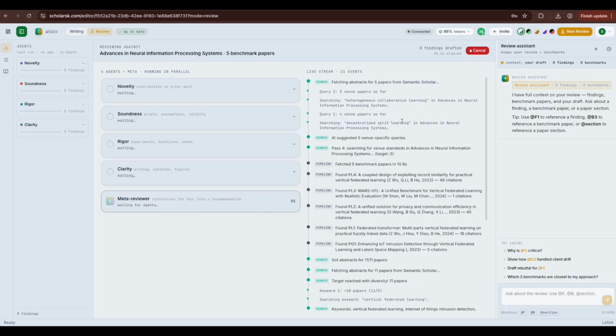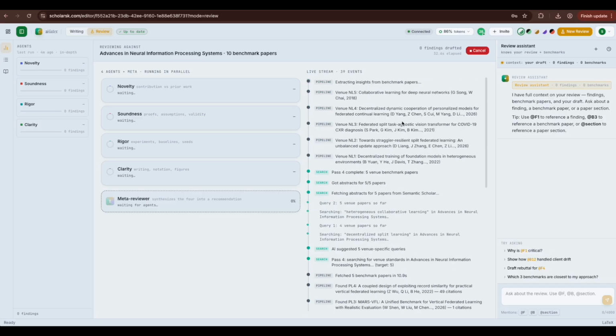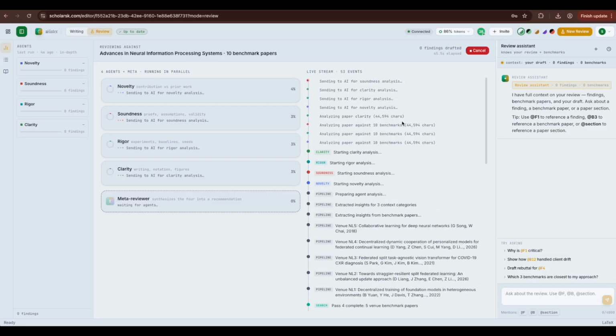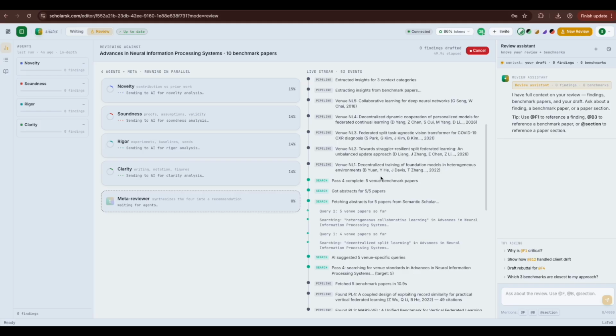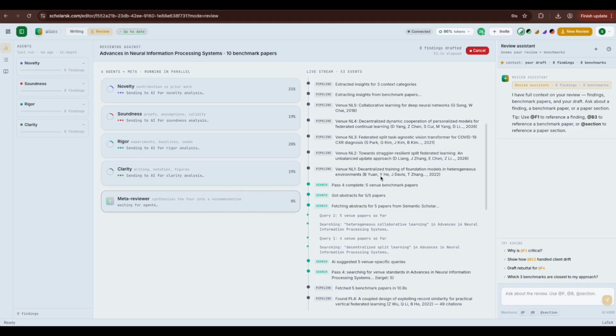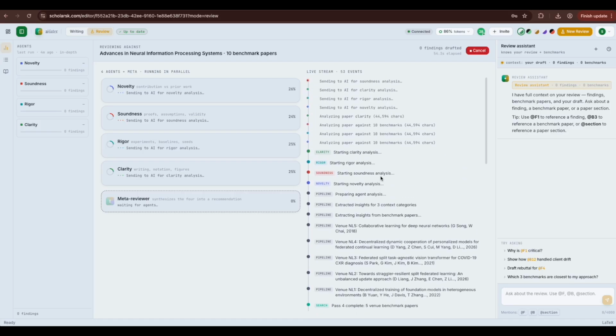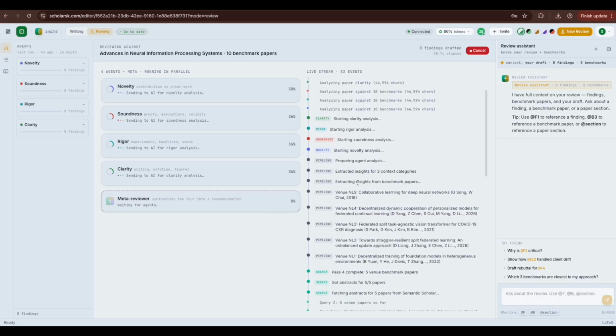other evaluating criteria. We try to mimic as much as possible how a human would review a certain paper, and yeah, it works pretty well. So let's see. So yeah, now it has got all the papers, and it has sent its results from the papers to different agents, and it's now evaluating.